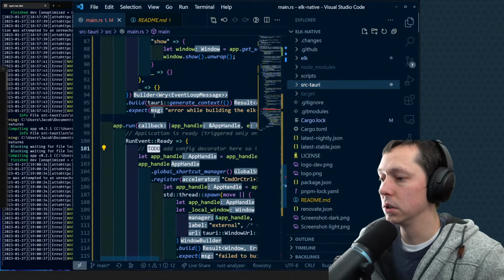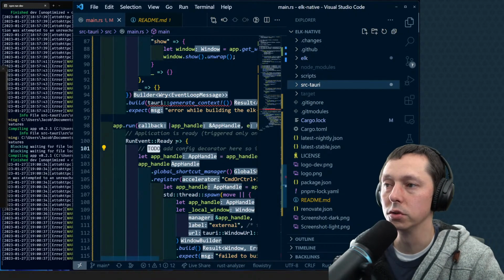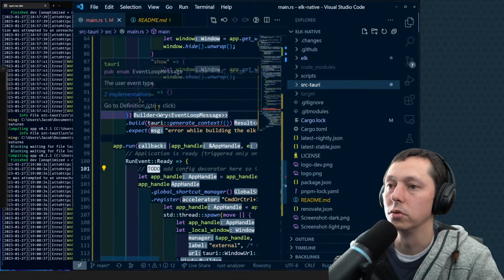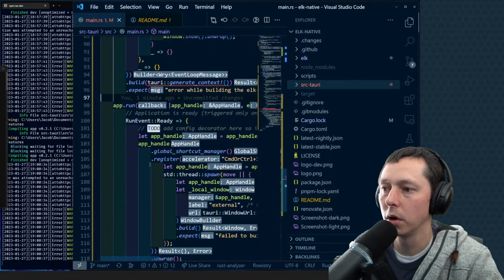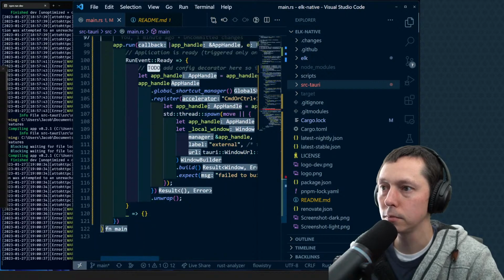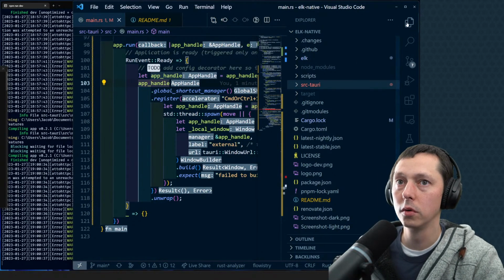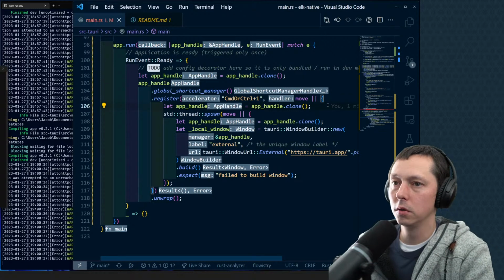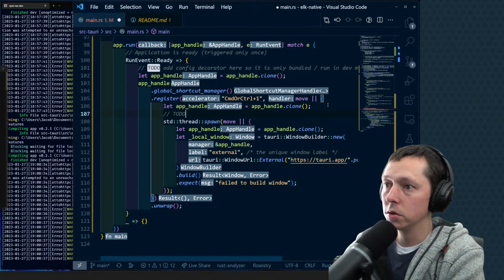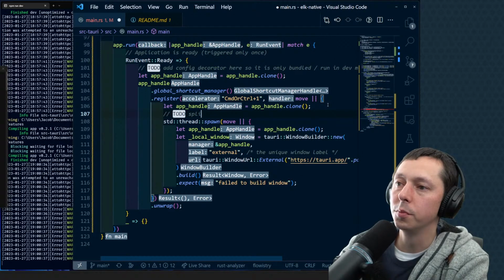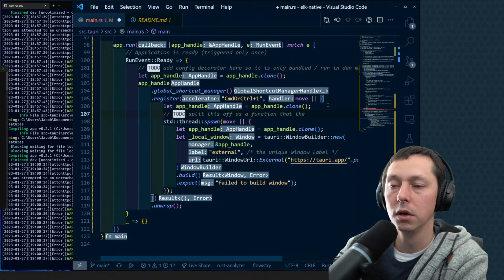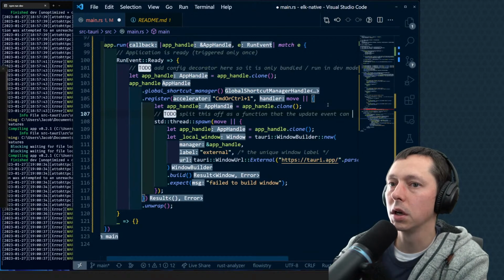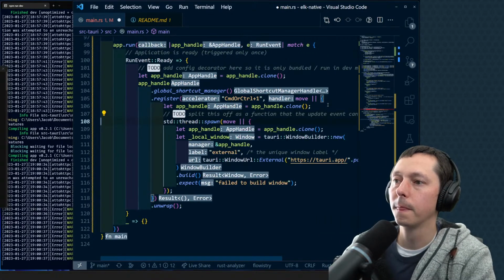Low level effort to make sure that you don't forget to do something that you intend to do. So we got a run, we're getting the shortcut. We will also throw in a to-do: split this off as a function that the update event can also call.